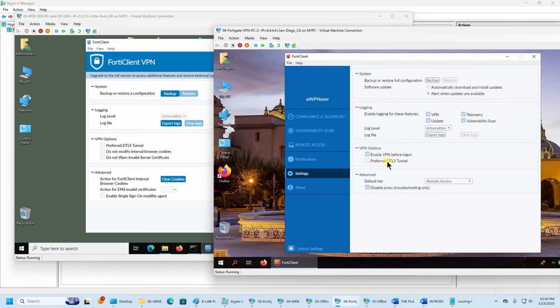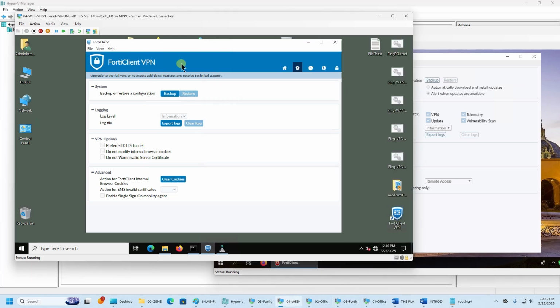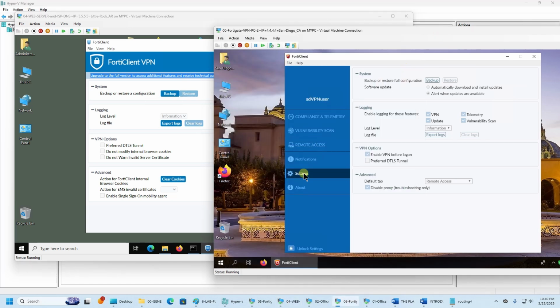Here we have preferred DTLS tunnel, right? We have the preferred DTLS tunnel VPN option. Here we have enable VPN before logon. Here we don't have this because this is free. We can see this description. If you want the full version with enable VPN before logon, you have to pay additional money. This is not exactly like the licensed full FortiClient VPN. It's additional FortiGate-related software that gives you the ability to have full FortiClient VPN. But for me right now, for Windows 10, this old version works great.